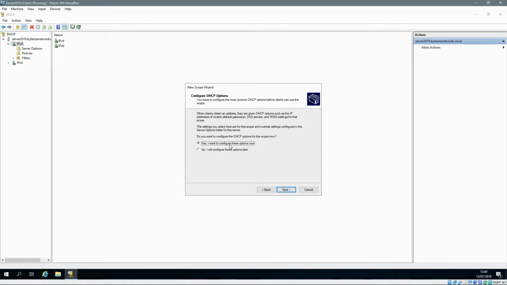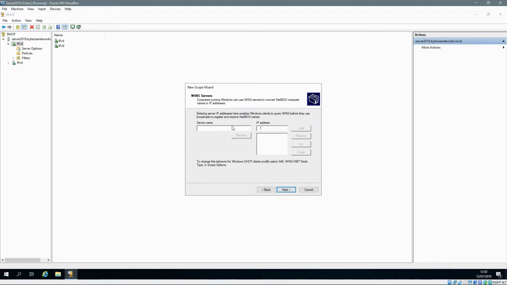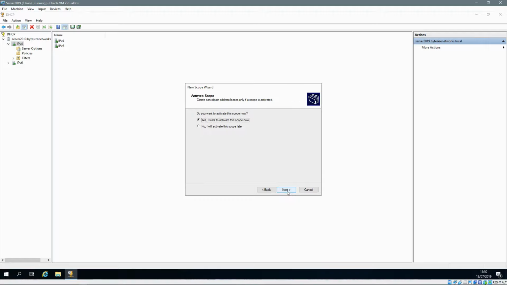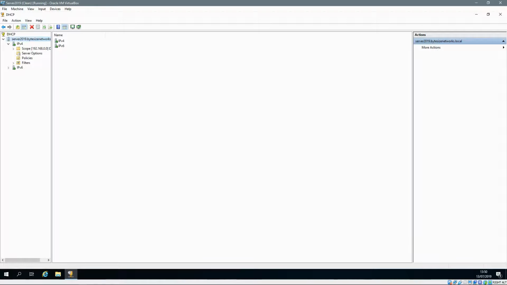And you are going to want to configure the DHCP options now. There's no router, so click next. Parent domain name is fine, and just make sure your server's IP address is in there. Click next on WINS, and you do want to activate the scope now. So click finish. And so now we have DHCP enabled.